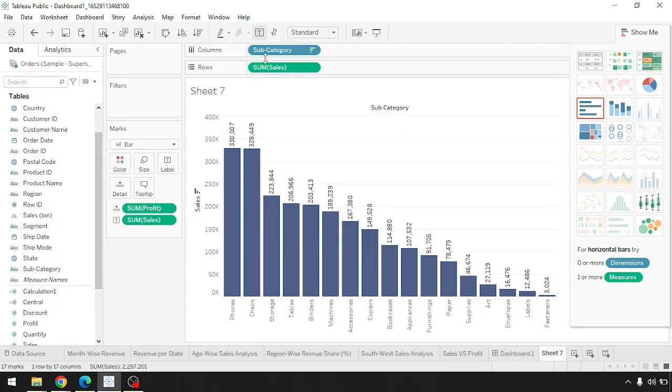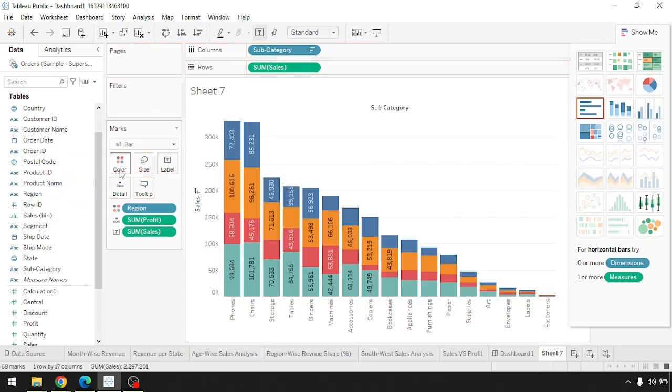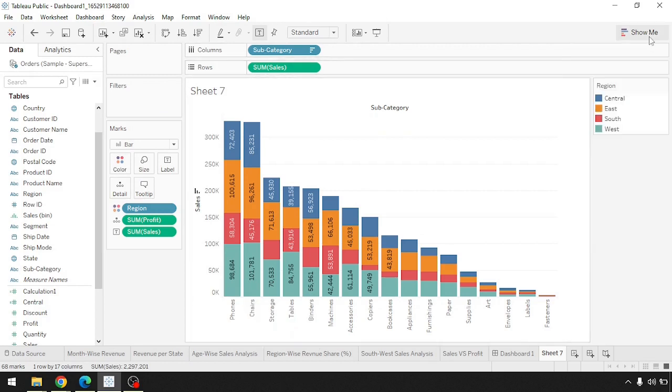We already have the subcategory dimension, which is subcategory of the sales items, and we would like to add the region dimension onto each of our bars. Now, simply drag and drop it onto your color, and there you go. We see now that each of our categories are now clustered or stacked by the categories of regions.